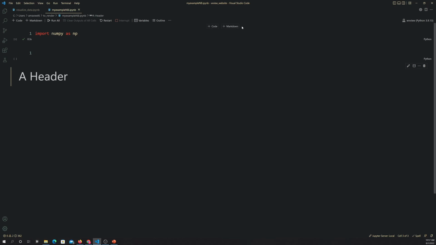So anyway, you basically have to install VS Code, install the Python extension, install the Jupyter Notebook extension, and then connect to one of your environments, and then you should be ready to go.